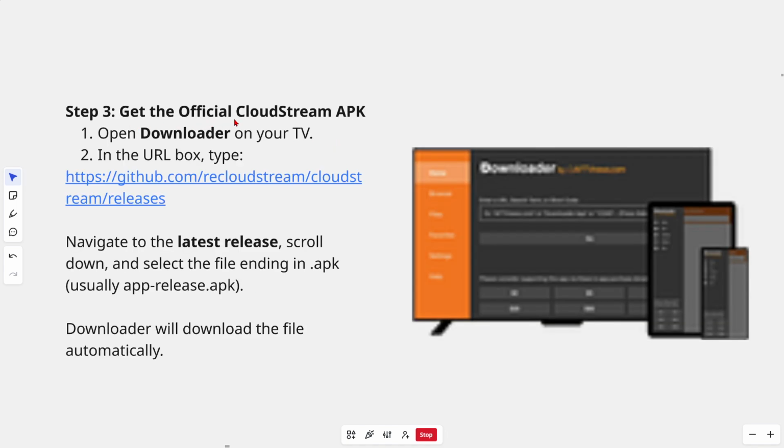Then step three, get the official Cloudstream APK. Open Downloader on your TV. Then in the URL box, you want to go ahead and type this in: github.com/recloudstream/cloudstream/releases. Then navigate to the latest release, scroll down and select the file ending in .apk. This is usually app-release.apk. Downloader will download the file automatically.